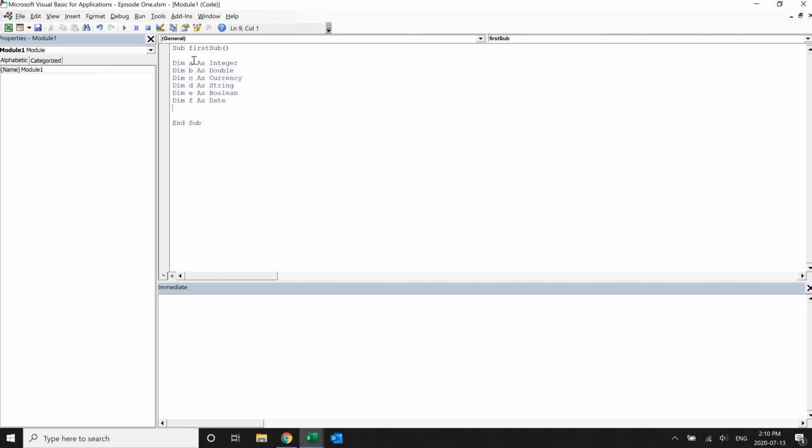Integers, like I said, are whole numbers from negative really big to positive really big. Doubles are nice because they hold what are called floating point numbers. They can be integers but also include a fractional component. So 1.5 would be a double.